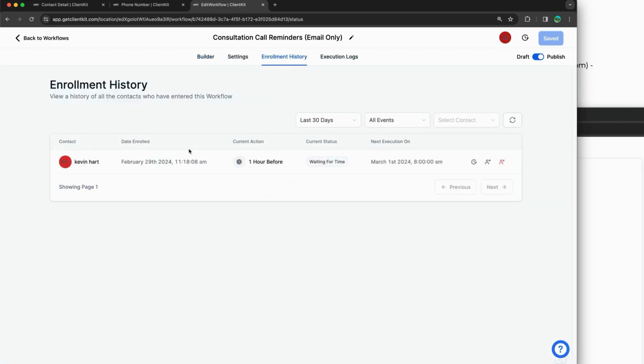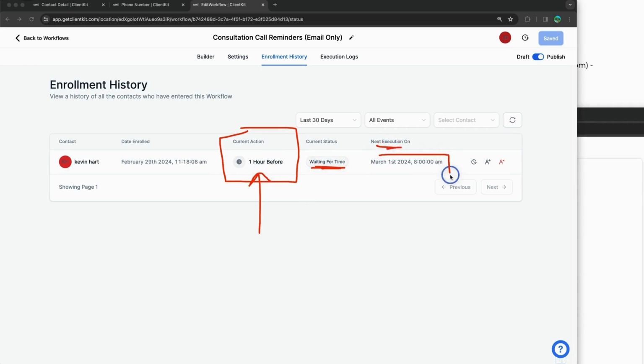And if I go over to enrollment history, you'll see that Kevin Hart is enrolled right here currently. And this is really cool. It shows me what step he is on currently. He's on the step that is 1 hour before. He's waiting for the time, and the next execution of that is going to happen on this specific day, which is going to be 1 hour before his appointment.